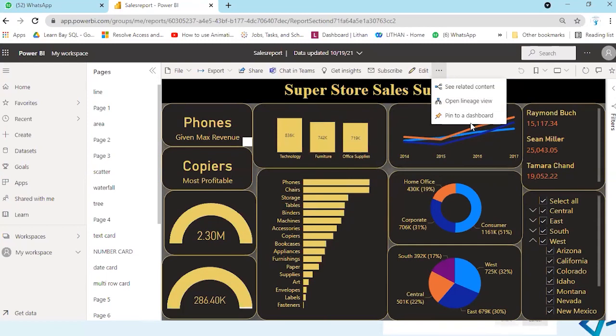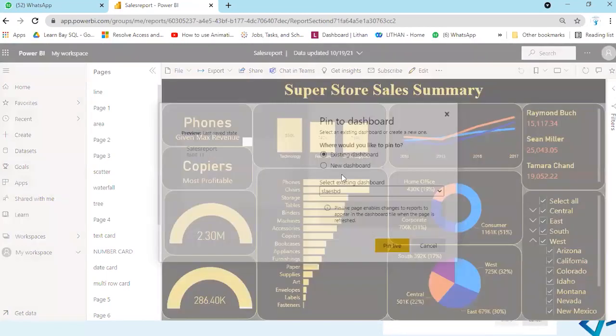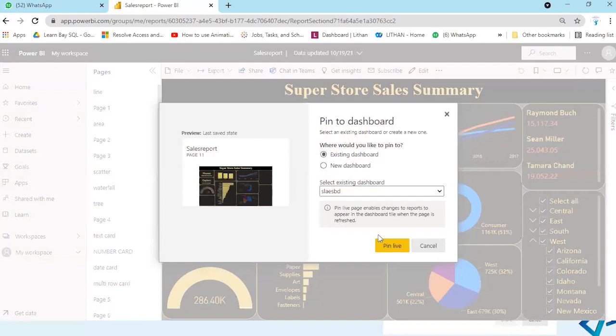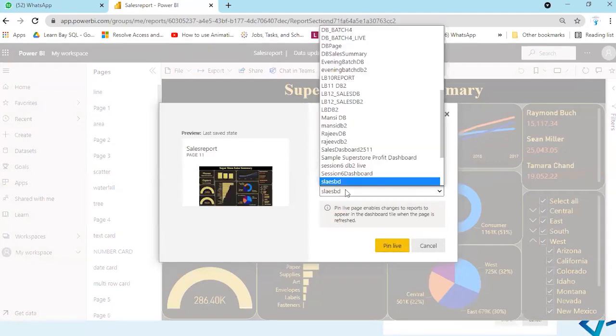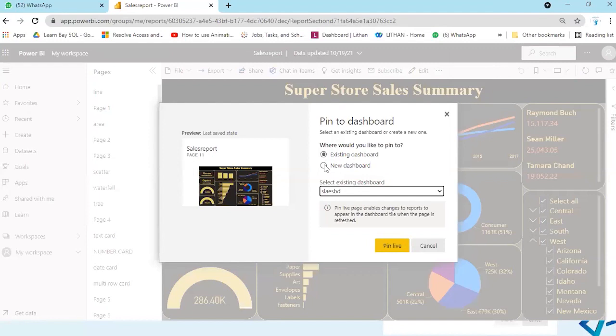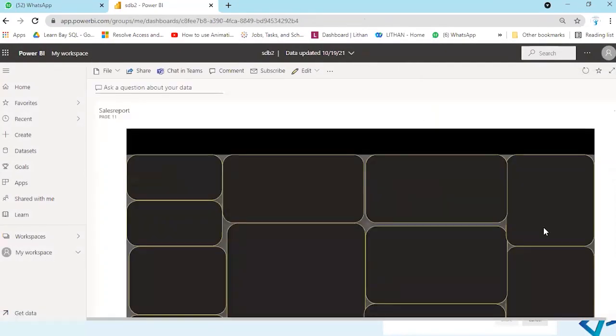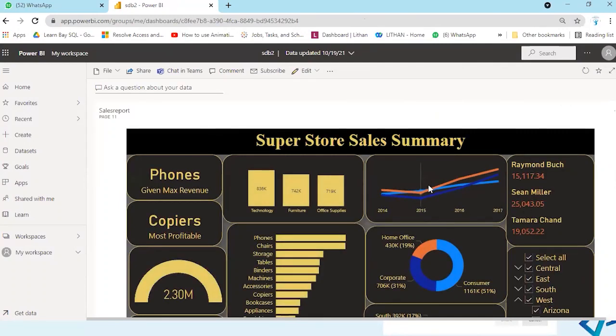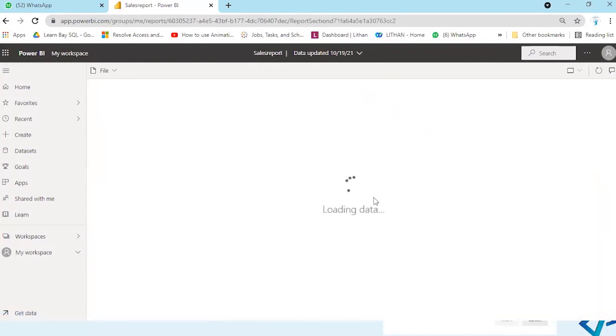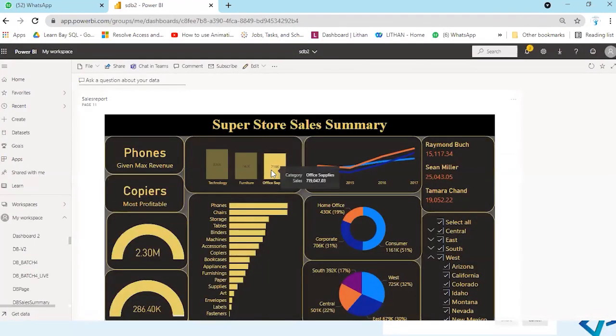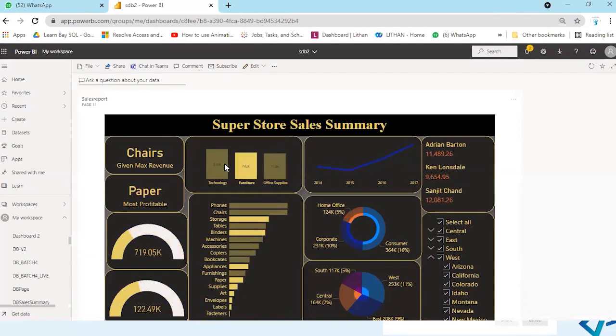So you can click on the three dots and you will see pin to dashboard, and you will get an option of pin live. Here it is, pin live, sales DB. I will say a new dashboard, SDB2. Say pin live. Go to dashboard. So this is your live dashboard over here. You click on this. See, it is being interactive. This is a dashboard and it is interactive over here.